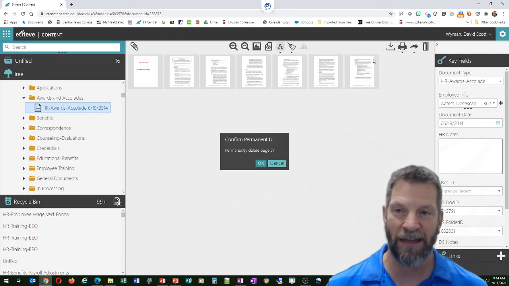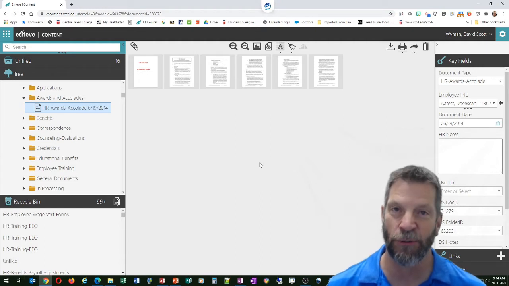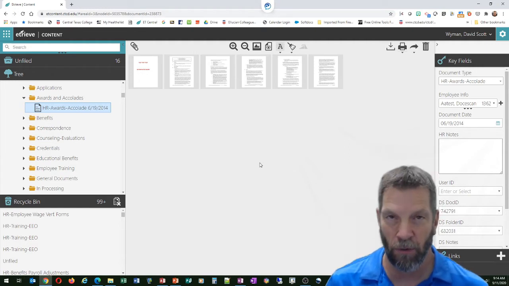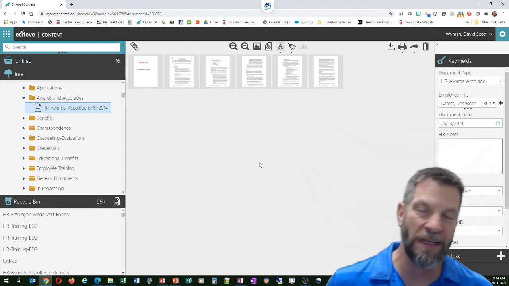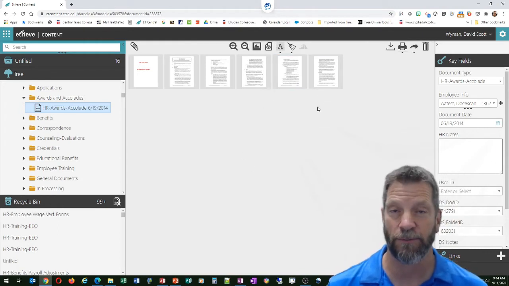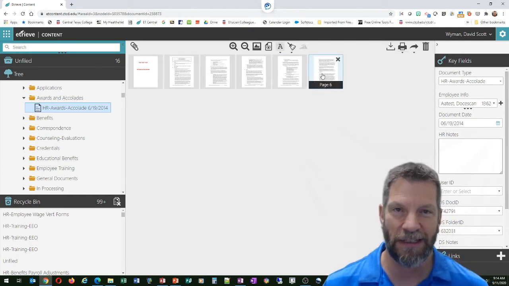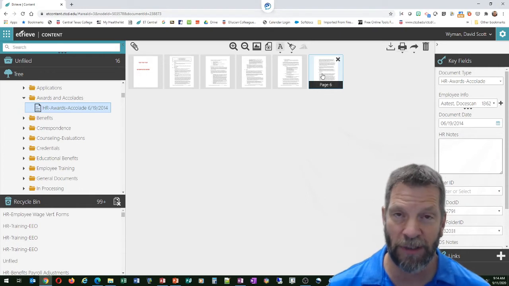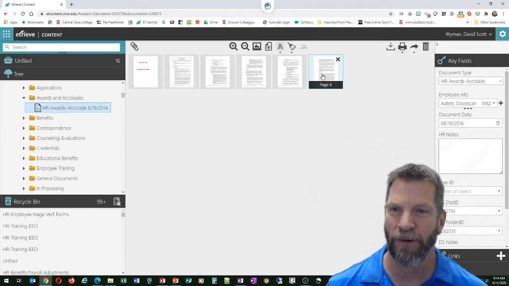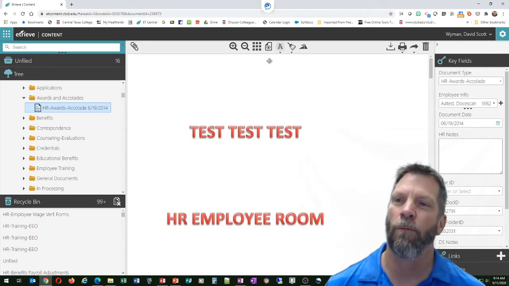When you click this X button to delete it, you get this confirmation. If you click OK, that page is gone forever. It does not send it to the recycle bin. The only way to get it back will be to re-import the entire document and then get rid of the duplicates. So make sure that you really want that page permanently deleted. Okay? Alright, so we'll go back to normal view.